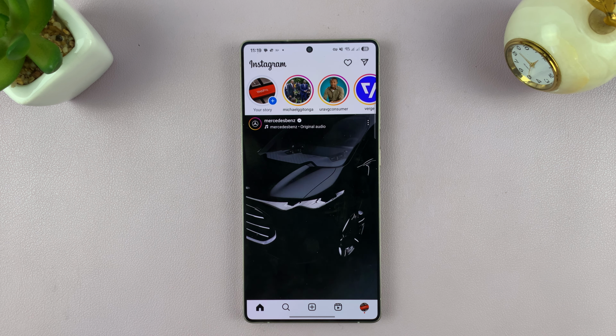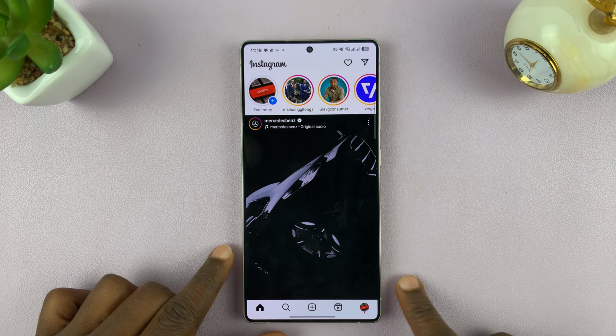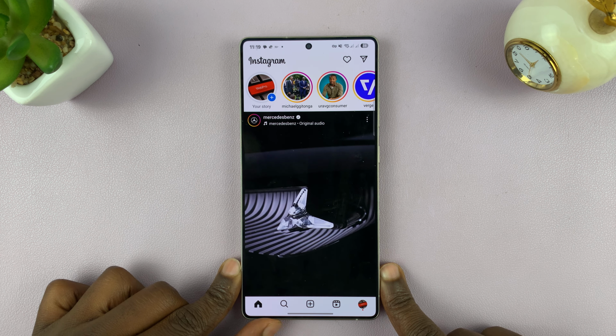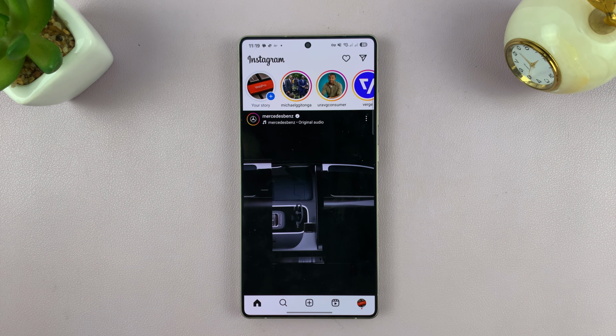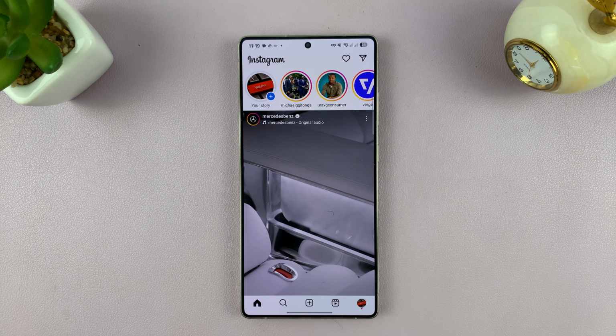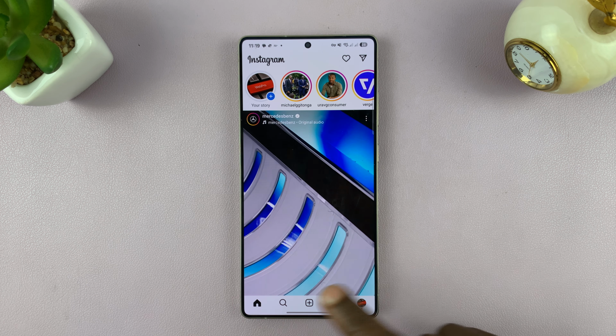Right, so today I'll be showing you how to use text to speech when posting on Instagram. For this tutorial, I'll be using an Instagram reel, but it's more or less the same even when you're posting a video on your Instagram stories. So let's go and post a reel.